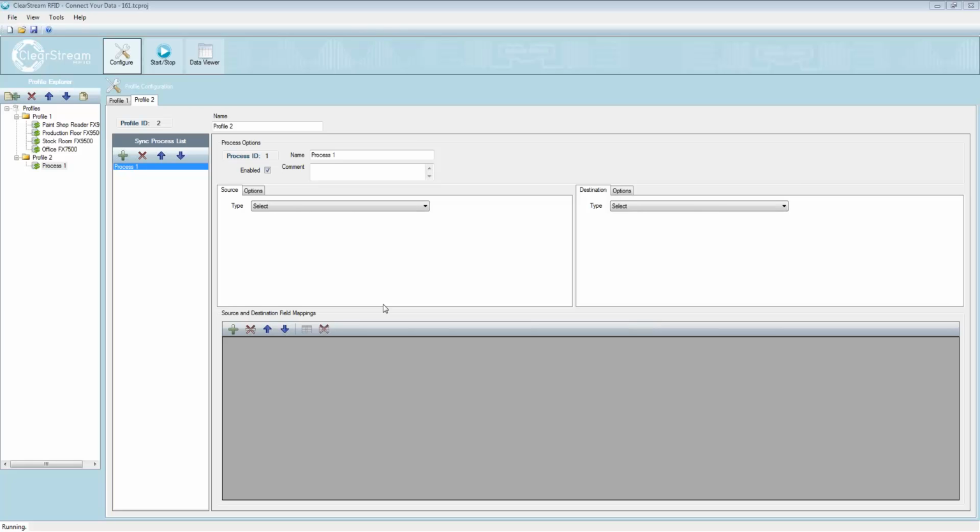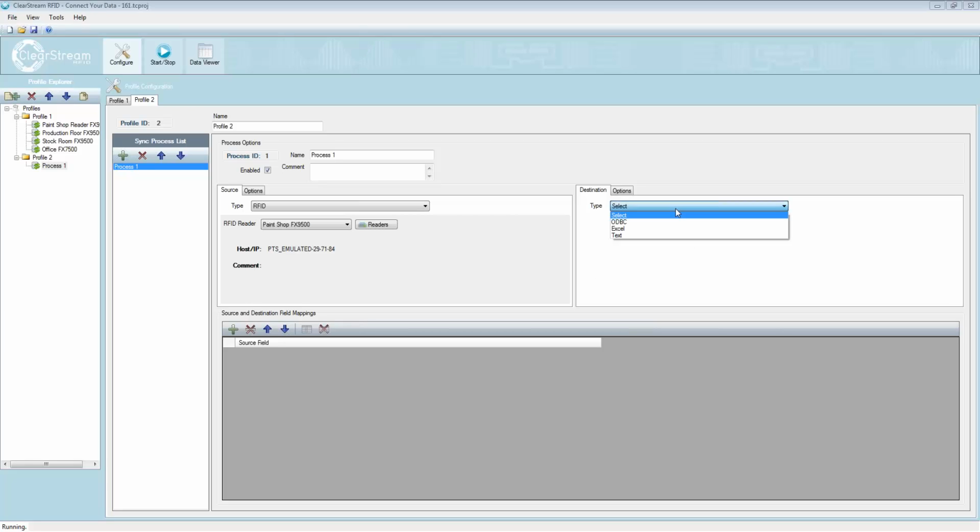a fixed RFID reader and you're hooking up where you'd like to send the tag information as the tags are being scanned. So from this screen here, you can see I have a source on the left and a destination on the right. Now with ClearStream, the source is always a fixed RFID reader. So you pick the RFID option from the source dropdown.